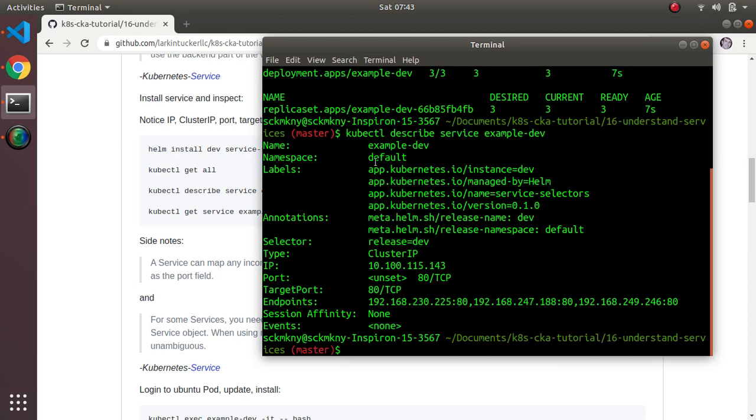Let's see. So if you look at this, one of the interesting things you can see is that there's port and target port, right? And here are the endpoints. When this ran, it found the pods in question, and so it created these things called endpoints, which are the back end pods that it's going to send traffic to. And then the last thing we'll do is get the service in detail.